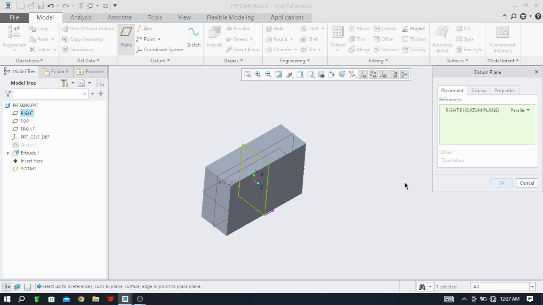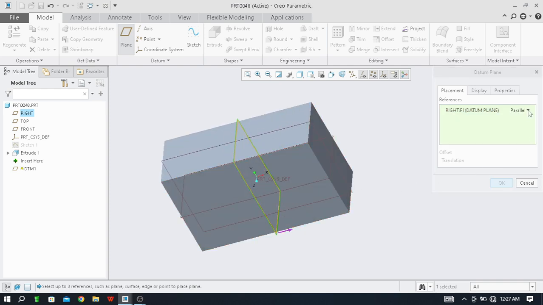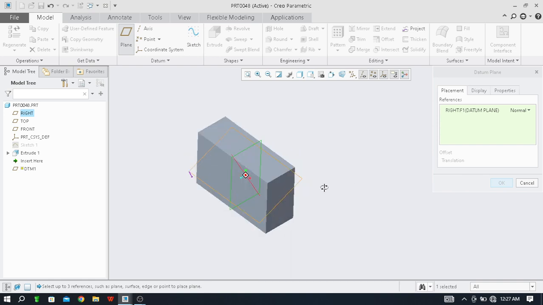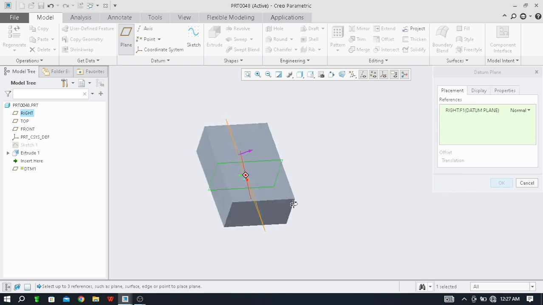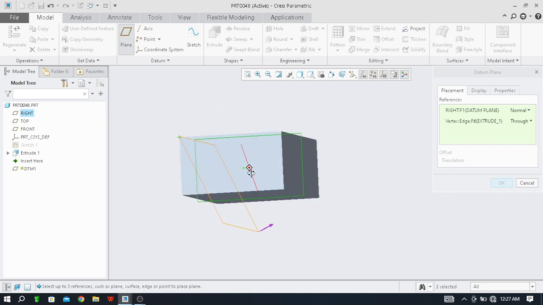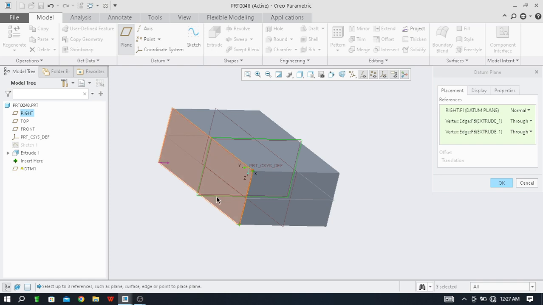Now click on the plane, parallel to the plane. Again click on the drop down, click on the normal. If you click on the normal, the plane is created normal to this existing plane. But for that we have to select one reference point. Just click this first point, and this is the second point. Like this, plane is generated over here.